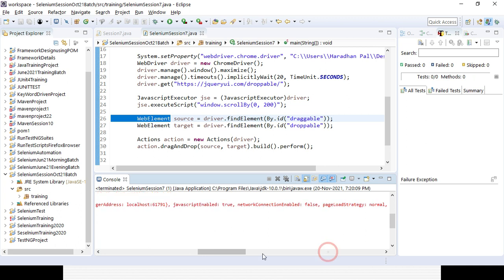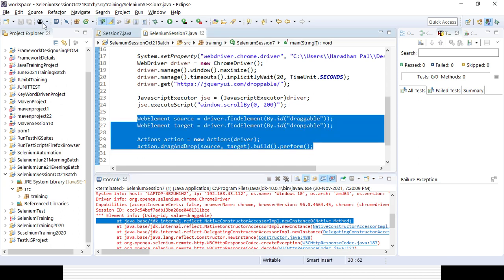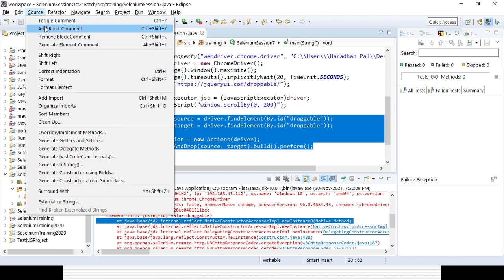If you just validate it completely, because it is not able to identify the element, how can you handle the frame? Definitely before identifying the element, I need to go to the frame, so that I can easily handle it. So before that, let's comment out this part for now, and let's see how many frames are available here in the page.